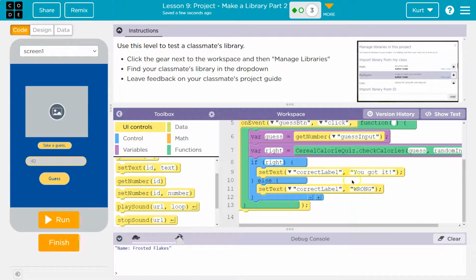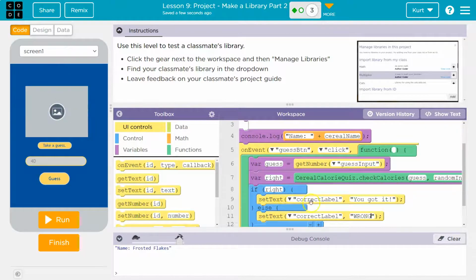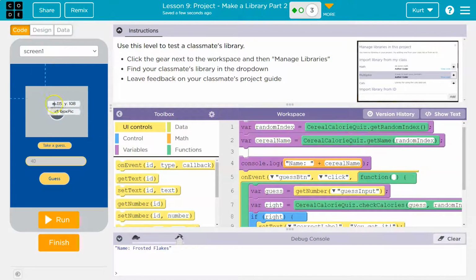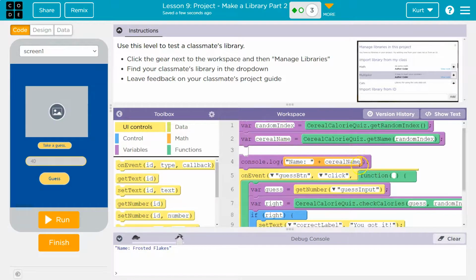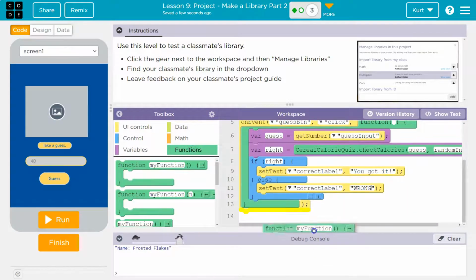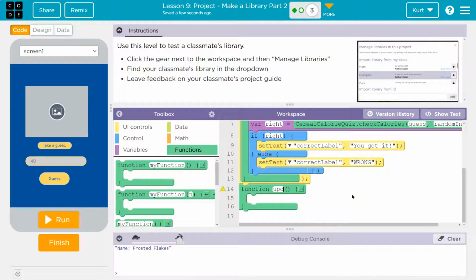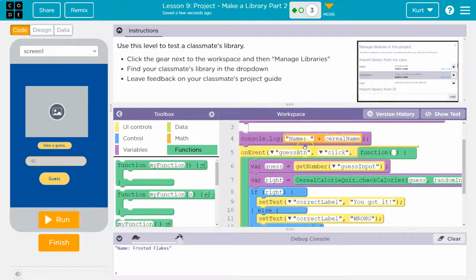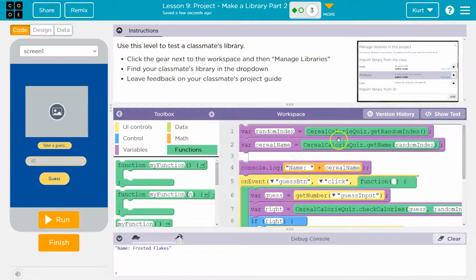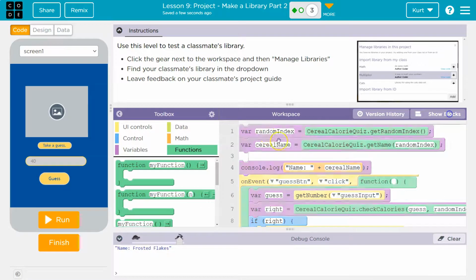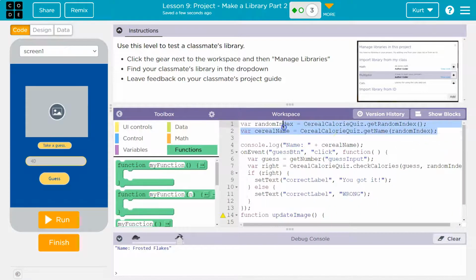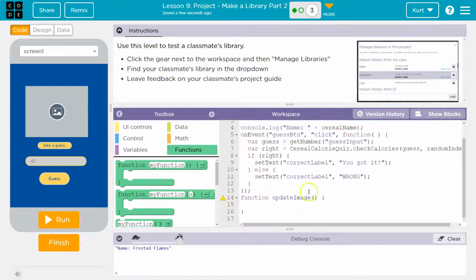Okay, now what else do I need? Well, I don't even know what cereal I'm guessing if I don't have the image automatically update. So then I also need this when I hit run to update the image. So I'm going to create a function that will say update image. And what will update image do? Well, I'm going to have it do what this does. Get the cereal's name, gets the random index. So I'm going to copy that, put that down here.